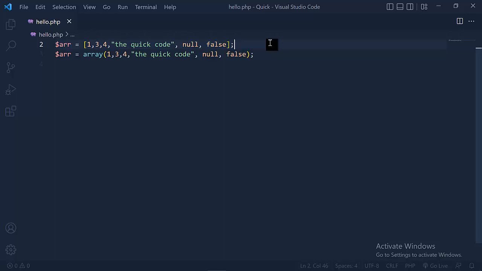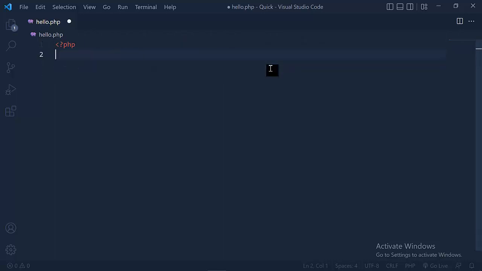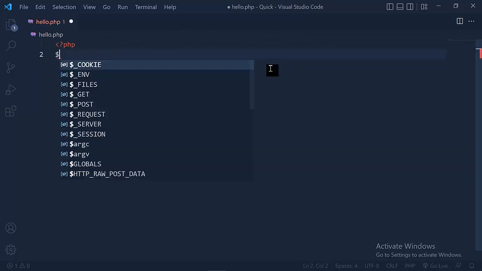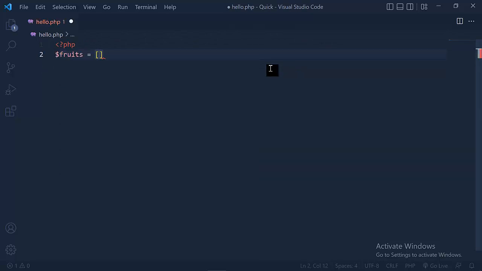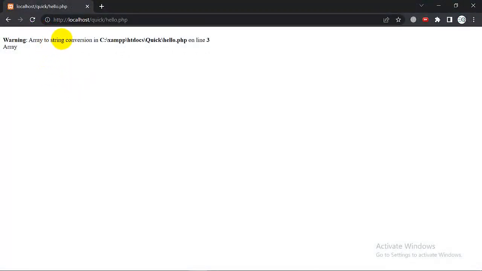Let's create an array in our code. To create an array, we are going to write the array name like fruits and then square brackets, like we have apple, mango, banana. So now we have an array variable. How do we use it? We can't use echo. If we use an echo statement and write fruits, then it will give me an error. It says array to string conversion in this file on line 3. So this is a warning. This is the error we are getting because we can't simply just echo this out.